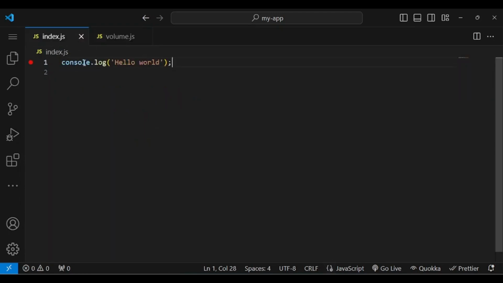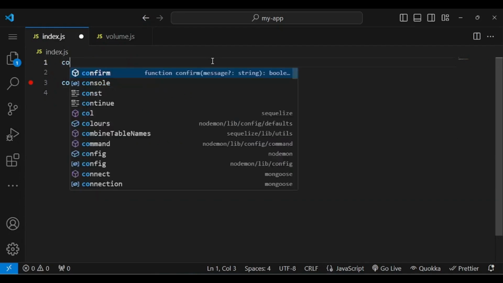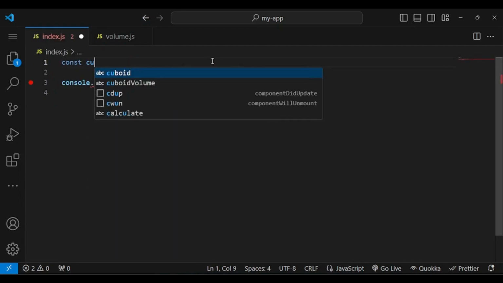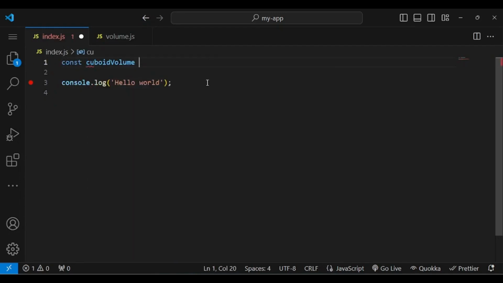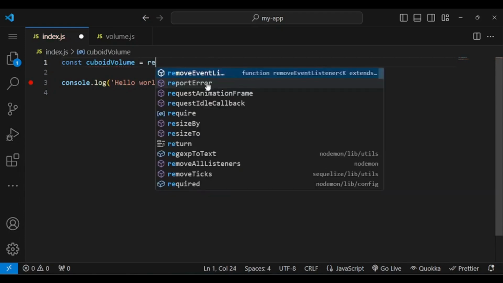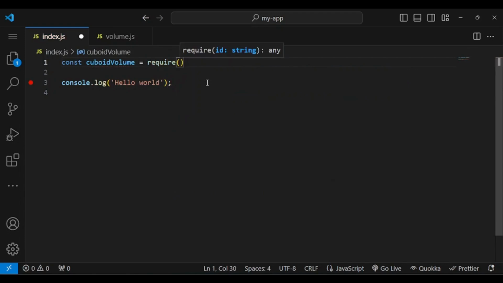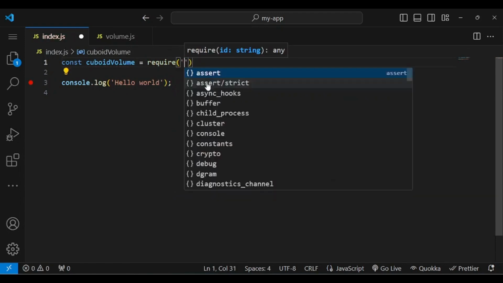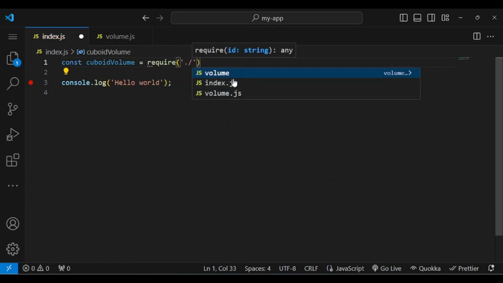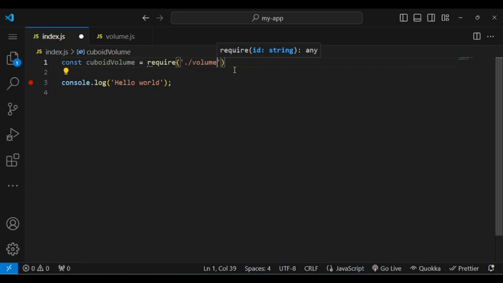Now I want to require it from this file. I've already exported this, so I can require it as a const. I can name it anything, but I want to name it the same thing I named the one I exported, to avoid any issue. So I require what I already have in there. Inside the single quote or double quote, I can just require the volume, and I can add the .js or leave it like this. Everything will be totally fine. So I've already required it, and now I can use my function as I want.